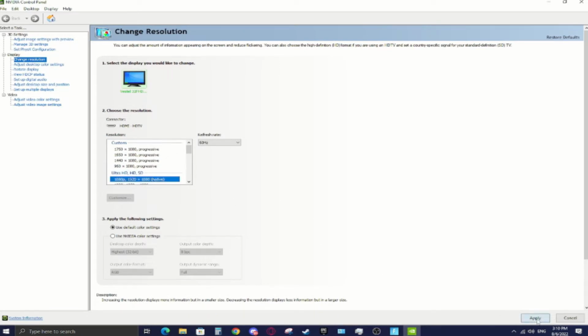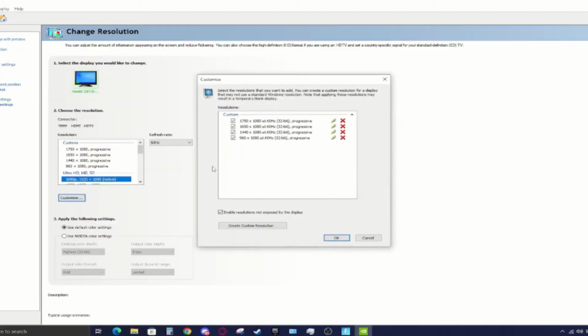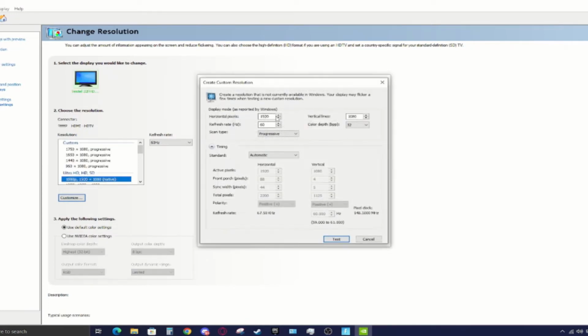I'm gonna change right over to native. Okay, I'm on native. So you click on customize and you click create custom resolution. When you do this, you need to put 1650 or 1750 by 1080, which will help you optimize your FPS. It will make your screen stretch, but it will help with the FPS.